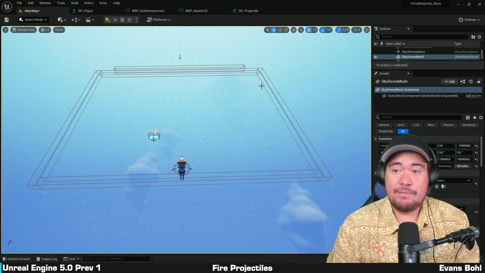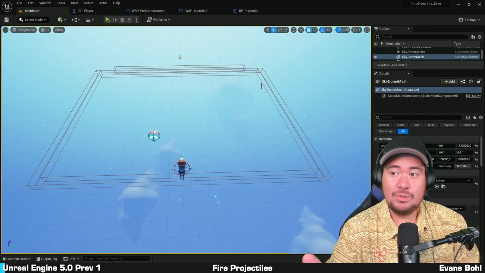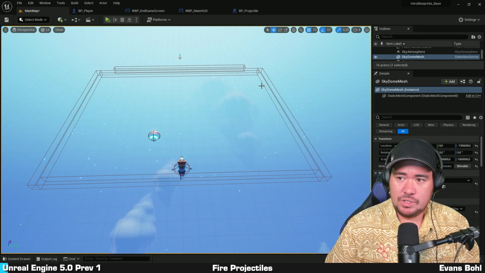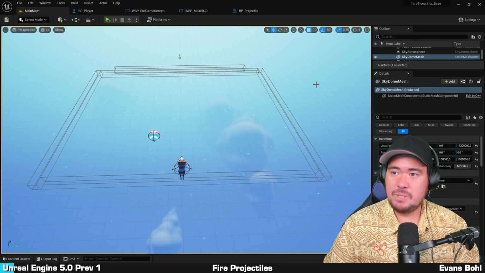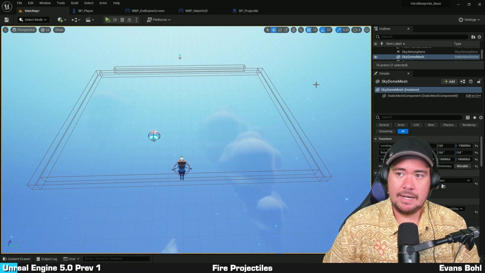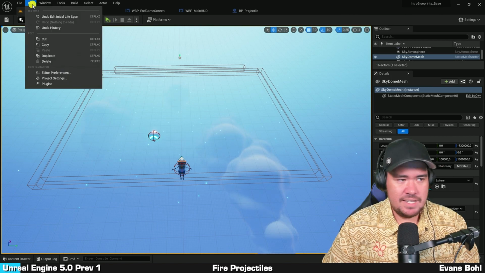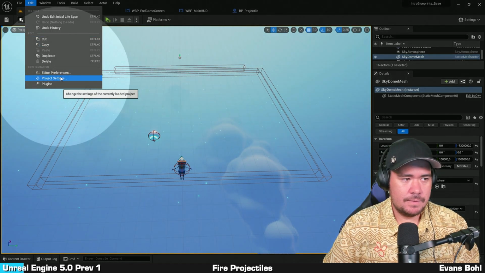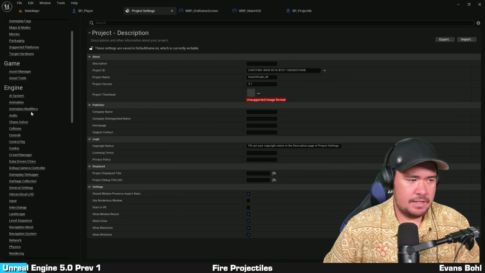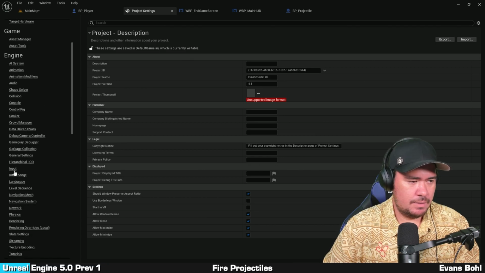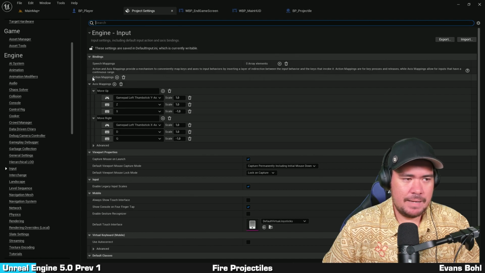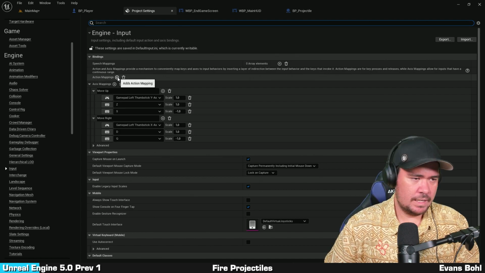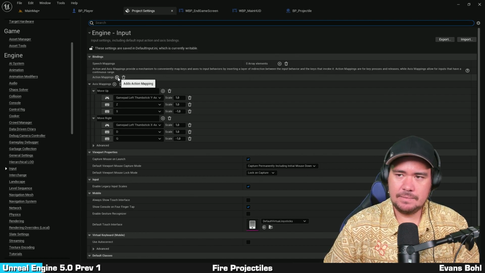So now that we have a working projectile, we would like to be able to fire them with the press of a button. To do so, we are first going to add an input to our project so that we can use the spacebar, for example, to fire a projectile. So I'm going to go to Edit, Project Settings, here, and then in the Input Engine, Input right here, I'm going to add this time an action mapping. I'm going to click here on the plus sign.